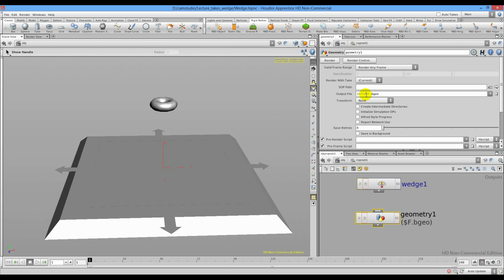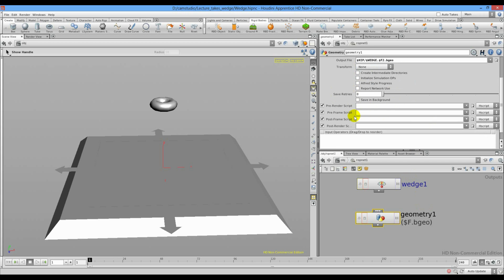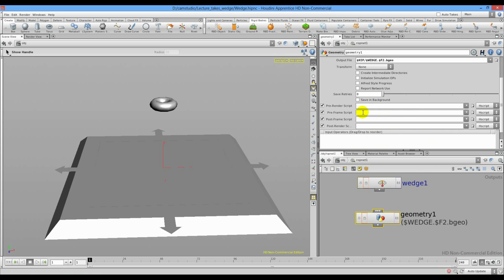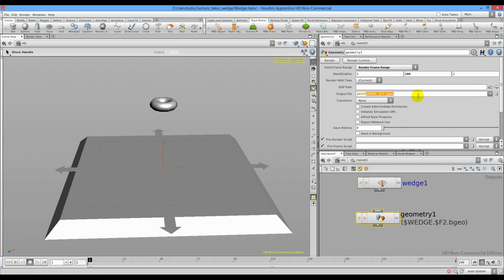Alright, so here I need to change the output file name, and I have to type $WEDGE dot $F2. This will give me 2 digits in the file name, and BGEO. So now I'm fine, and I need to set the frame range, let's say 100, since this is a pretty fast simulation, so I can do this. And okay, one more time. This will create 3 different simulations with different velocity x parameter. Oh, and I will just put it in a different folder.